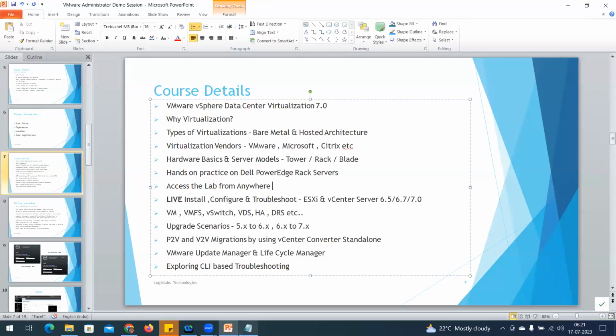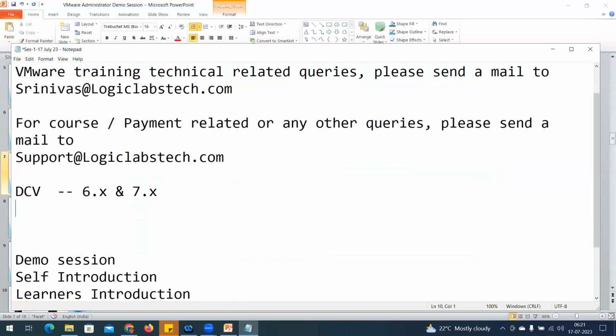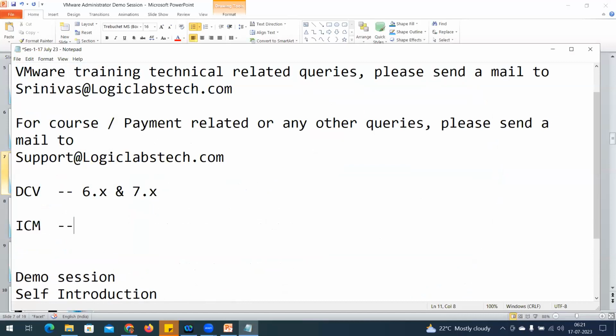This is the ICM concept. ICM means VMware Data Center Virtualization. What is ICM? Install, configure, and manage. ICM for data center virtualization. This is what we are going to learn about in this module.